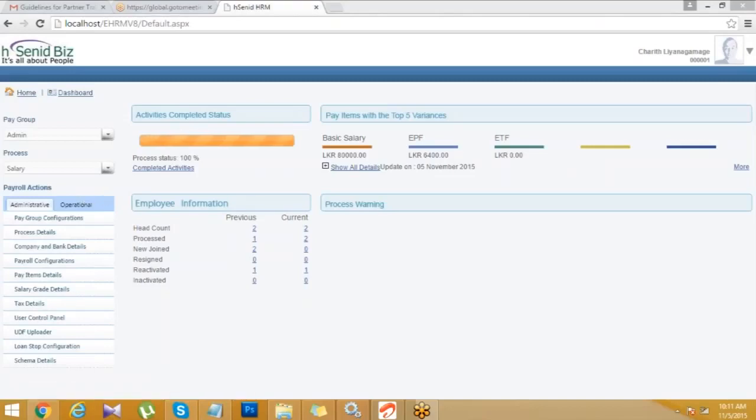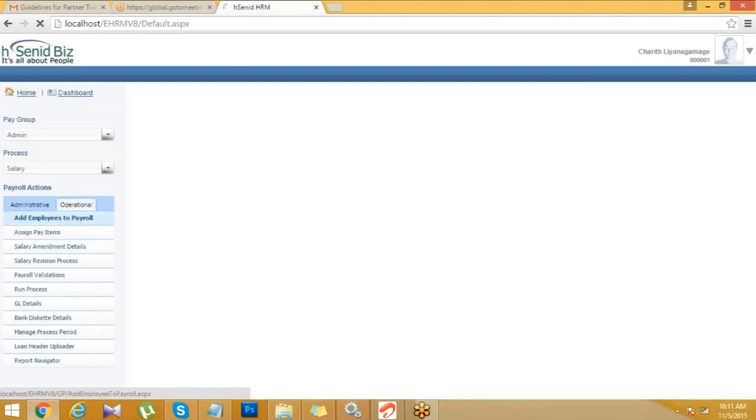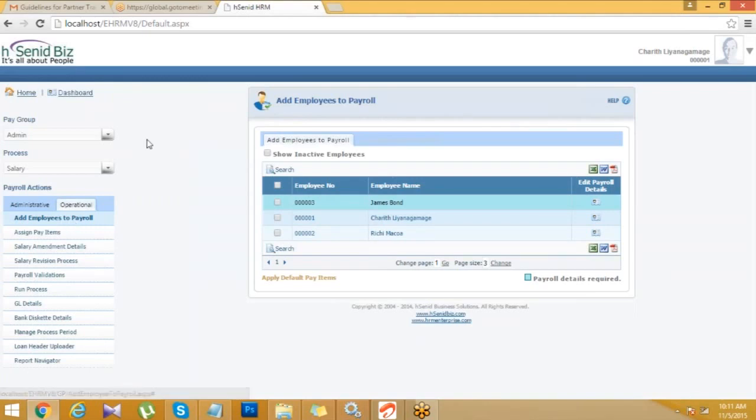So, as you can see, there are two tabs: administrative and operational. I will first talk about the operational tab. Let me start with the first menu. It's add employees to payroll. Once you click on this menu, you will see there's a grid.